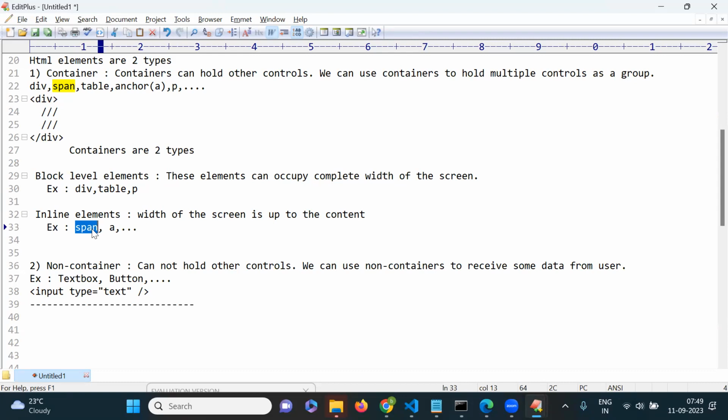So now, what is table? What is anchor? And what are the other HTML containers we have? And if you observe non-containers, all non-containers are inline elements only. We don't have block level elements in non-containers. Only in containers do we have two categories. Non-containers are inline elements only. I will explain what non-containers we have, so we need to spend some more time on this concept.